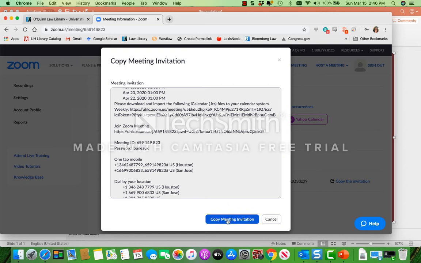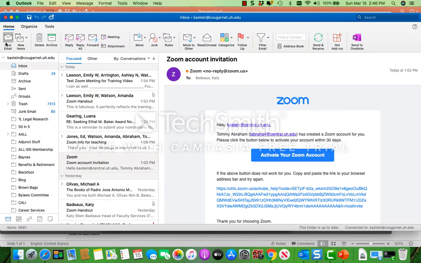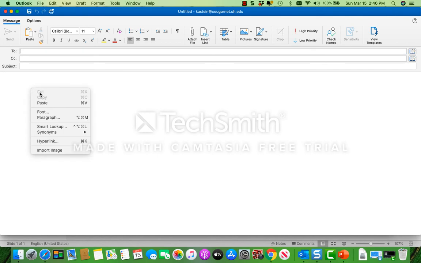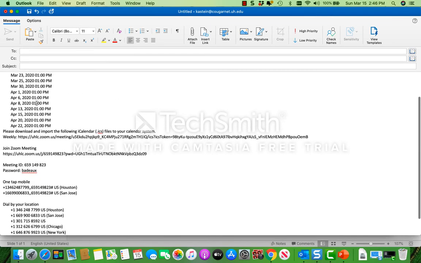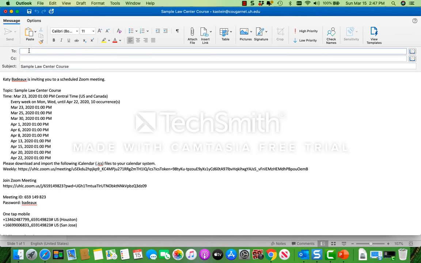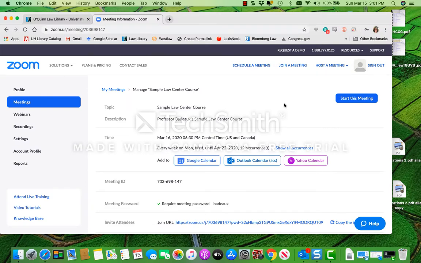The same one will be used throughout. I can click Copy Meeting Invitation, and this will put this text on my clipboard. I am now ready to send an email to my class. I can open a new email, click Command V on a Mac or Control V on a PC to paste this information. Next, I can add a subject, and send it to my students. Your course setup is now complete, and you are ready for your first class meeting.